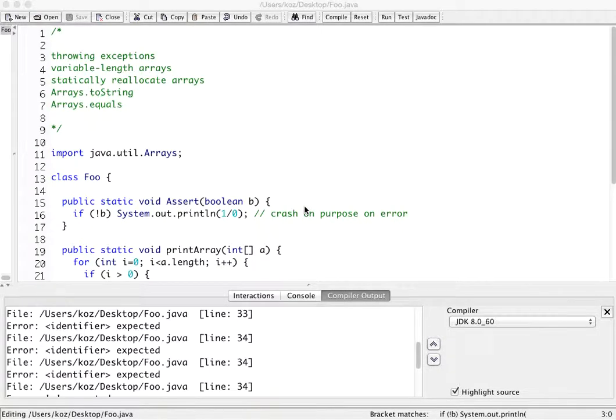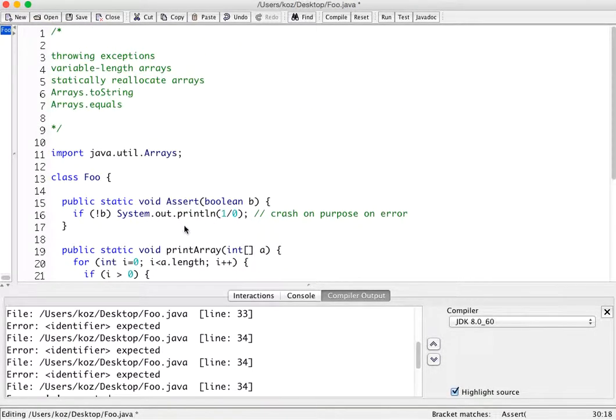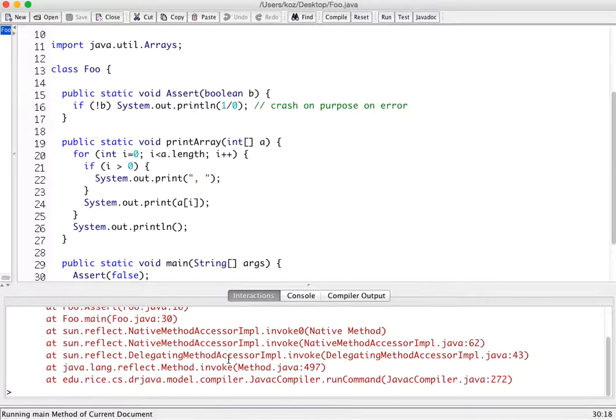Right, let's cover these 5 topics here, throwing exceptions and so forth. We'll start with throwing exceptions. Here's a program, and we will start out by just asserting false. So we expect this to crash. We'll get into the assert, and it'll crash. We compile, and we run, and it crashes.